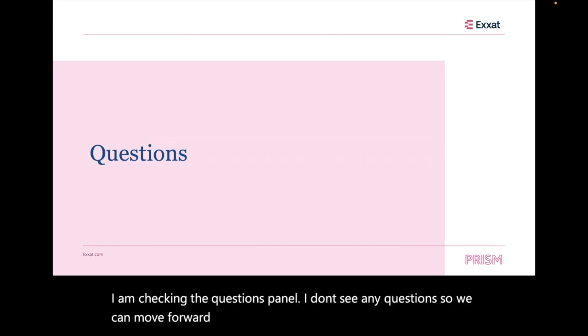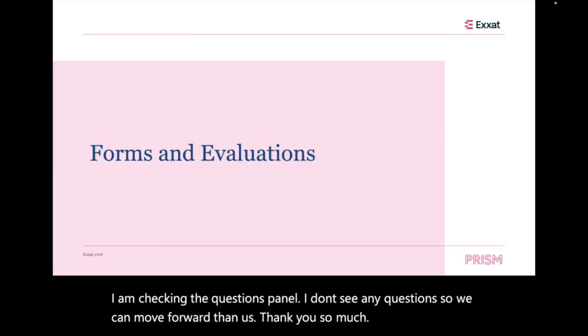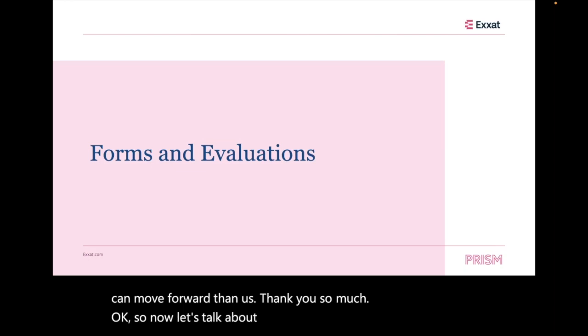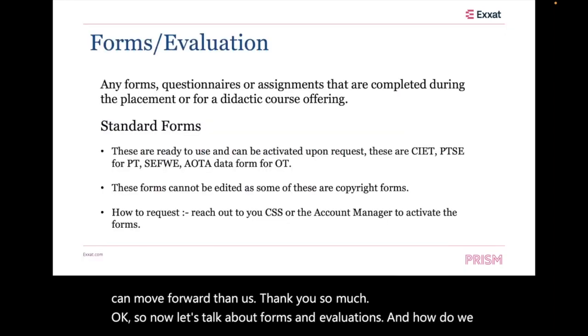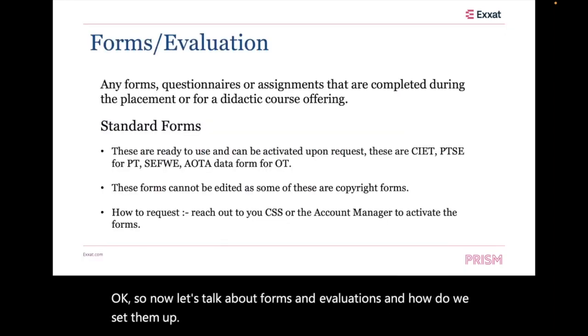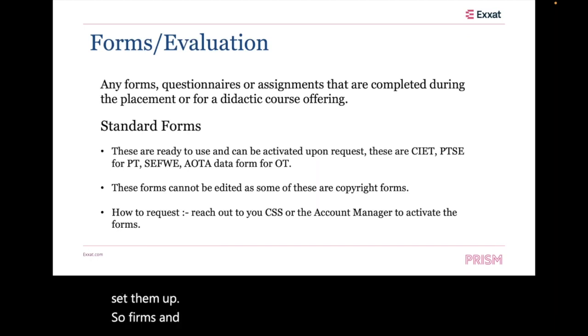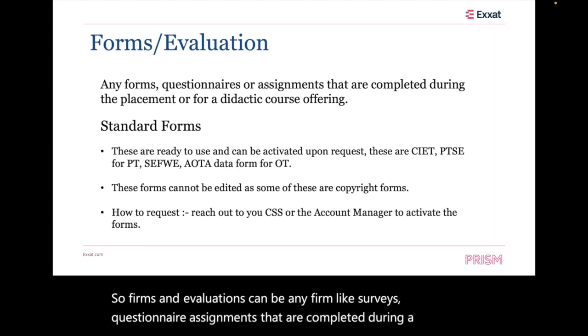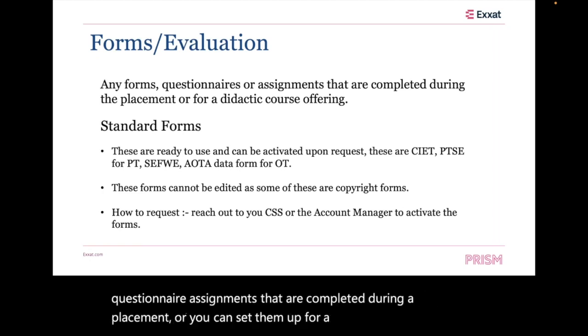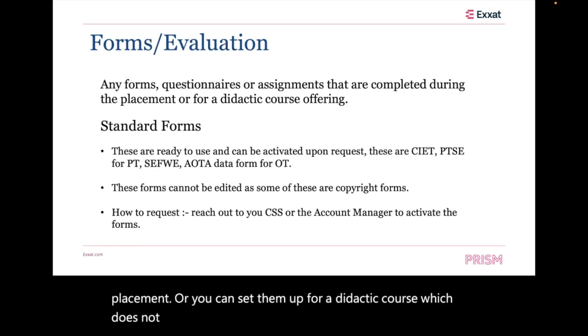Thank you so much. Okay, so now let's talk about forms and evaluations and how do we set them up. Forms and evaluations can be any form like surveys, questionnaire, assignments that are completed during a placement, or you can set them up for a didactic course which does not require a placement.